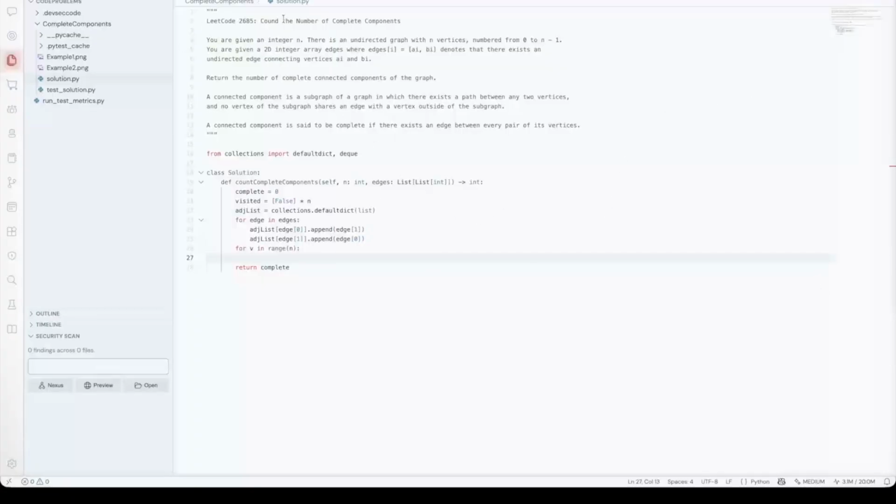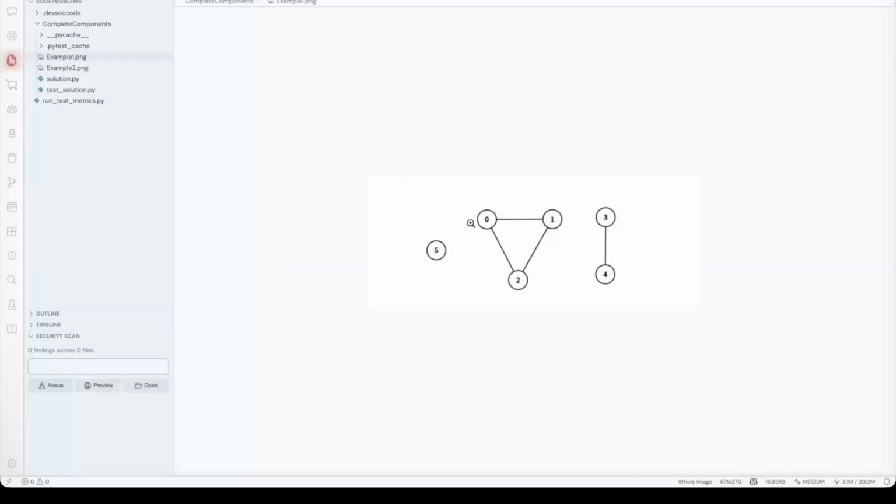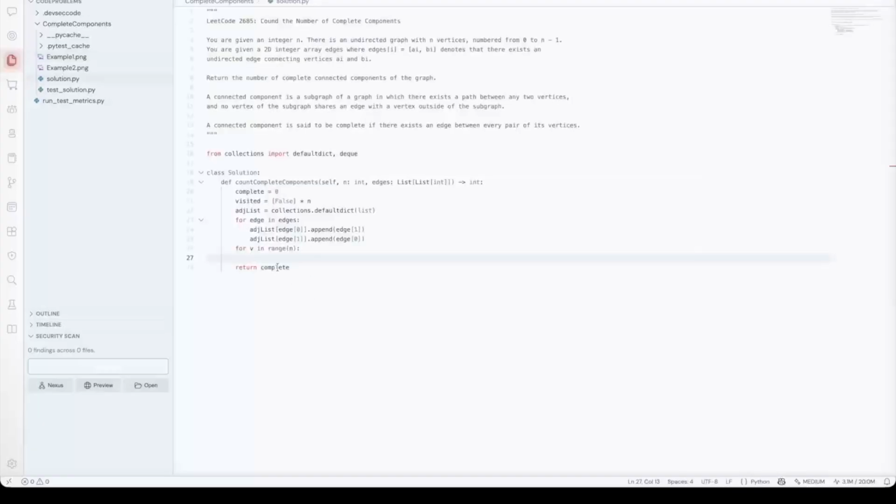So for example, we start with 0. We want to explore 0, 1, and 2 before we move on to any other subgraph. So that is exactly what we're going to do here. So we only want to check a node if it's not been visited. So at the very beginning here, we want to say if a node is not visited, then we want to start the breadth first search process.